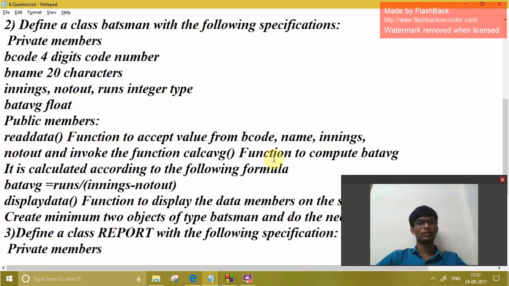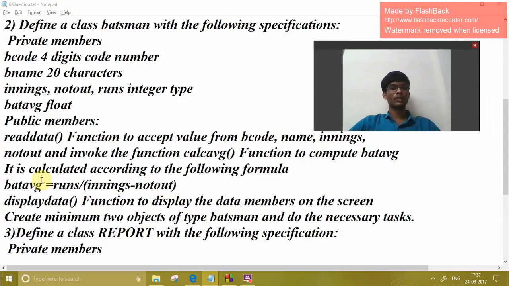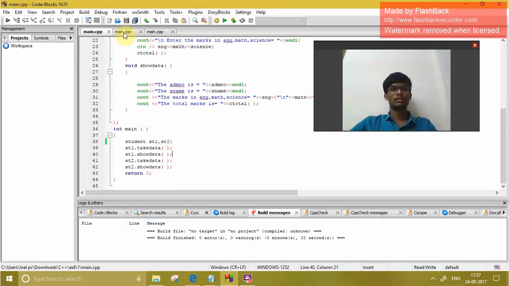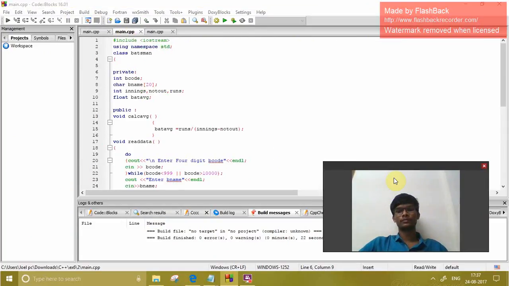The function to compute the batsman's average will be calculated on the formula: batsman's average is equal to runs divided by innings minus notout. Read data and display data are the two functions, and calaverage is a function. And the function to display the batsman members on the screen. Okay, this is my code.